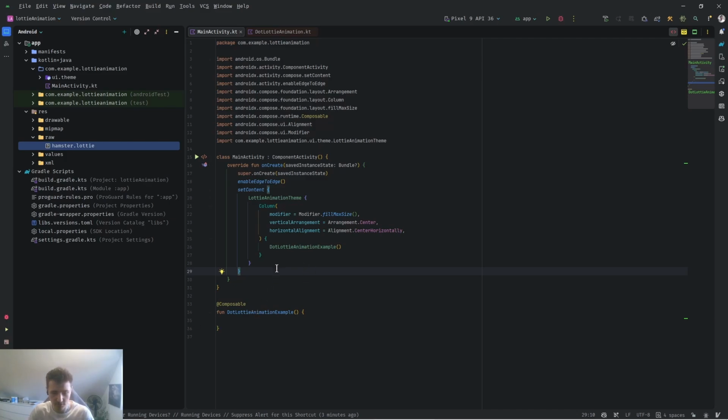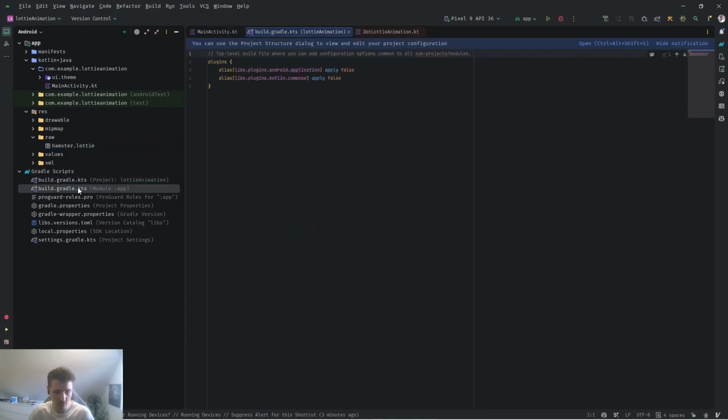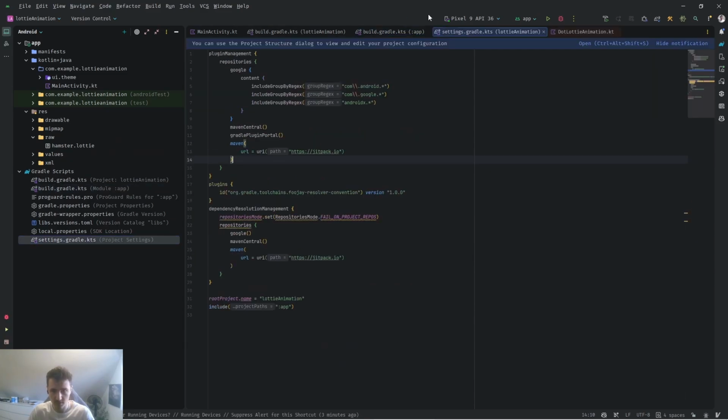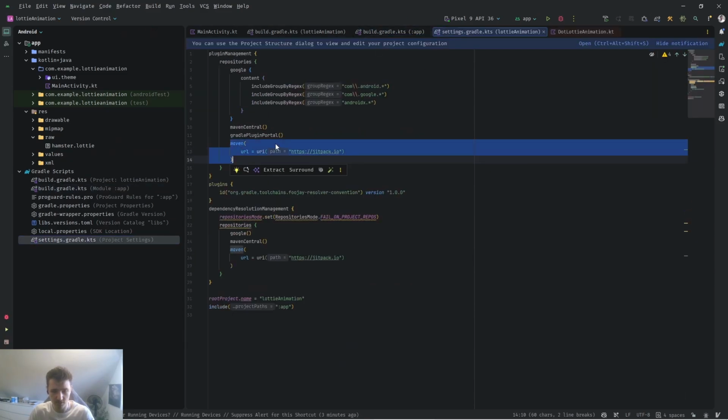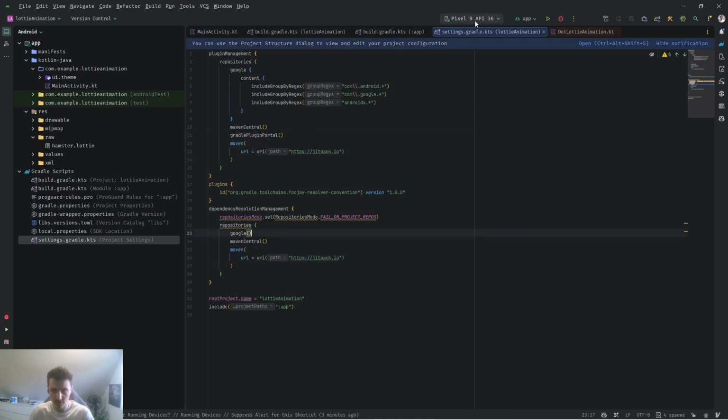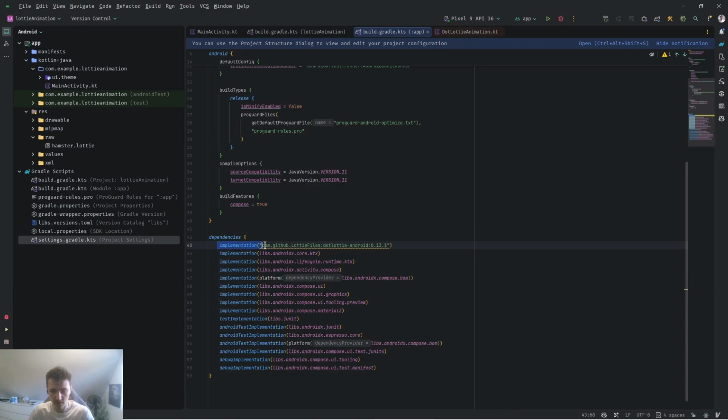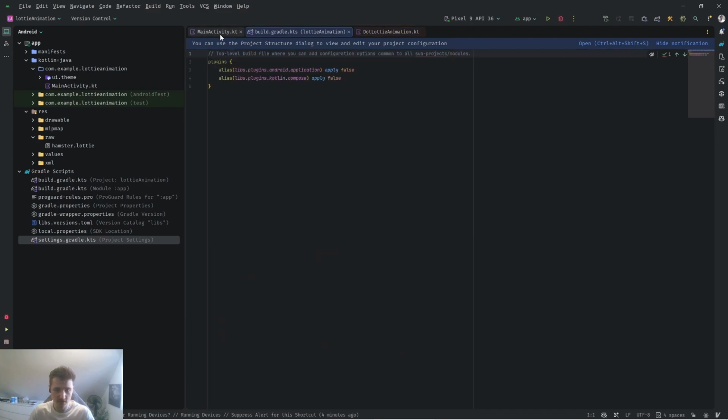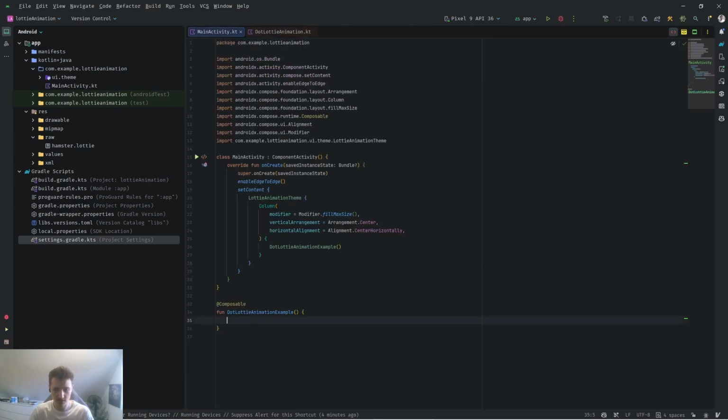So first of all, I create a simple setup in Compose, but before it we need some Gradle dependency. So first of all we need to specify Jetpack Maven in repository in here and in here, and of course we need a library of dotLottie files. In my case it's this version. And now let's start implementing.